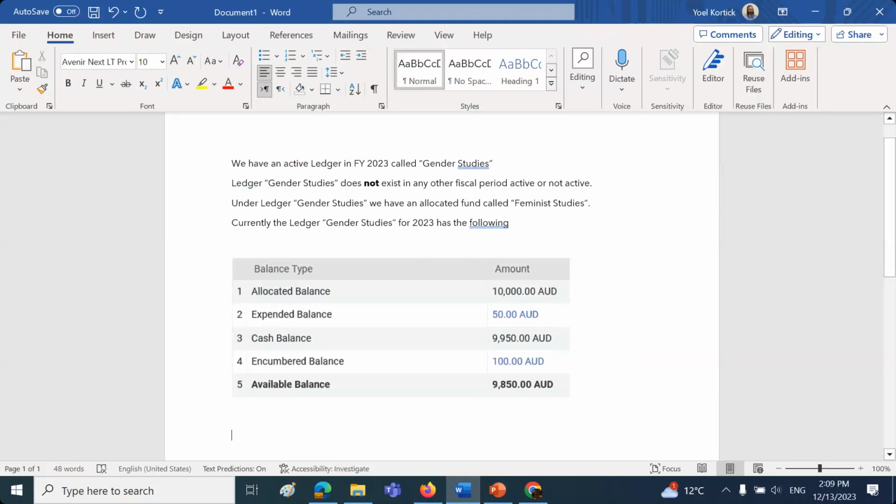Allocated balance is how much was put into this fund at one time, allocated to it. How much did it receive? Expended balance, the second one here, is how much did it actually spend? How much did it actually pay? It has transactions of type expenditure totaling 50, which means its cash balance, the third line, is the allocated balance minus the expended balance.